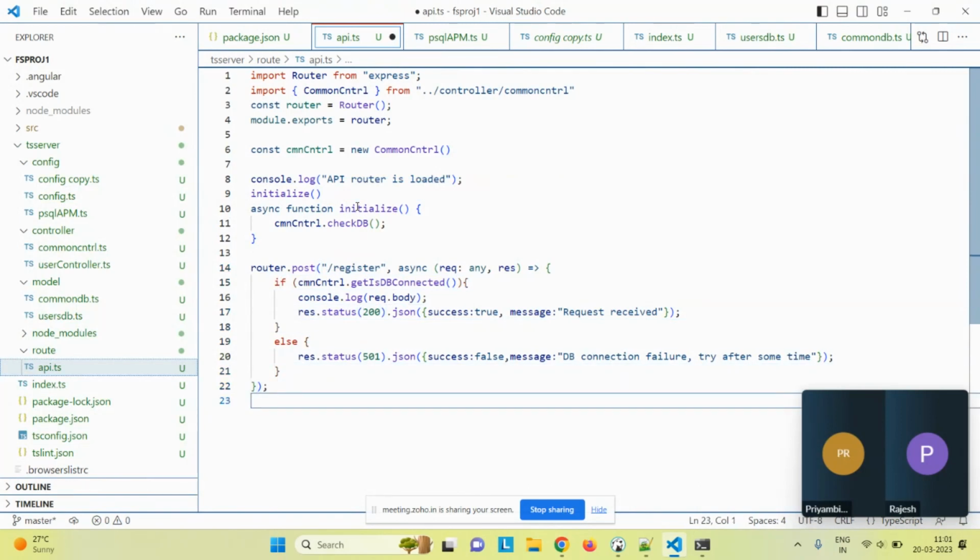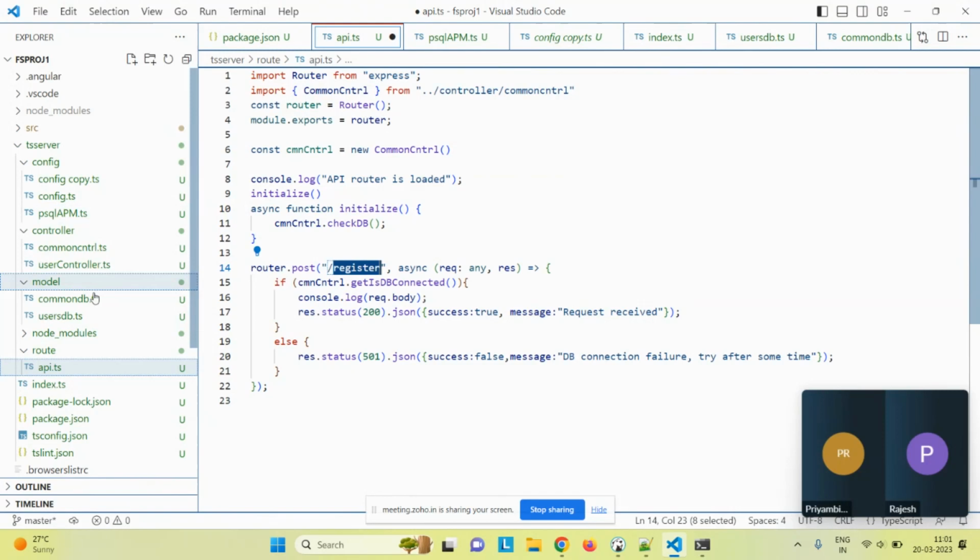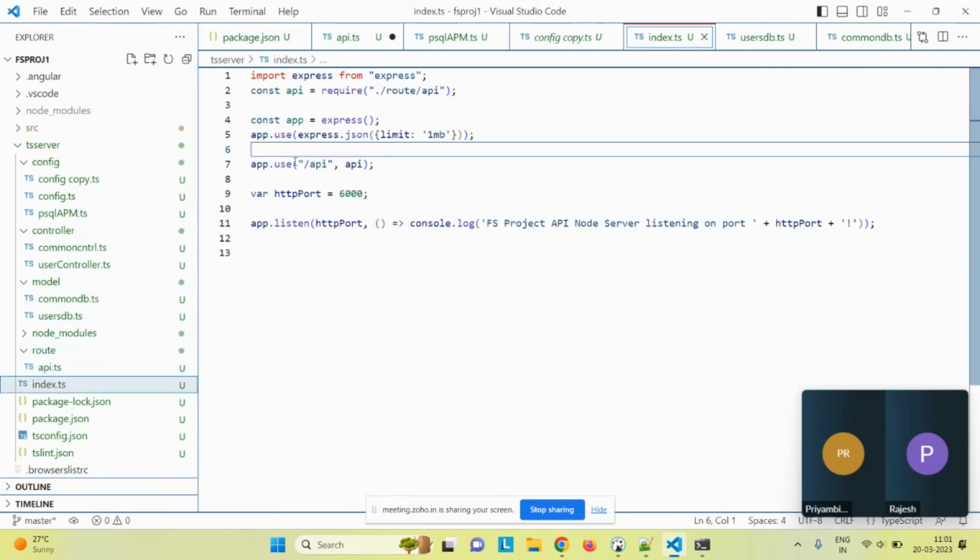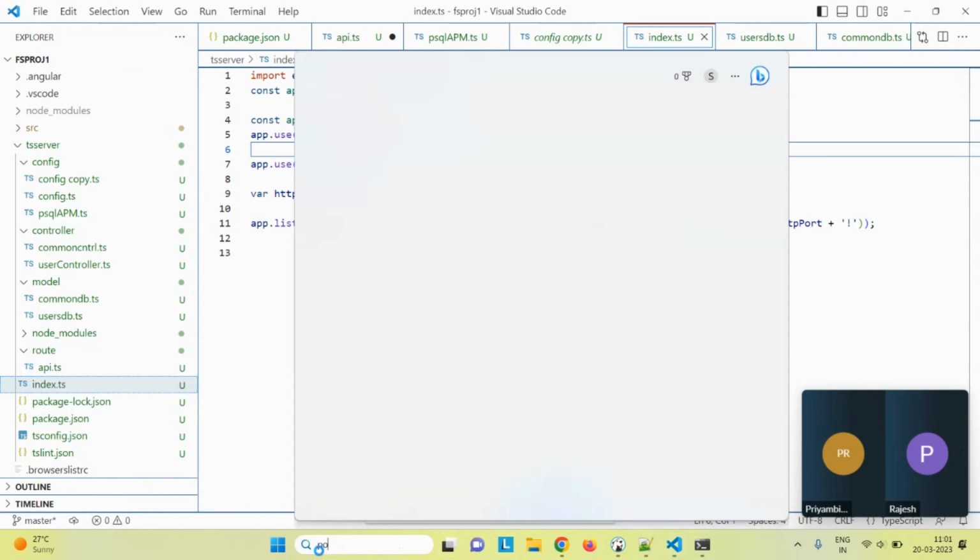So in that, we created a register. That is what we did last time. We created a router called register. This router is taking the path, and this path is given in our index.ts, the API/API route. And yesterday, when I was giving this URL, I just went to Postman.